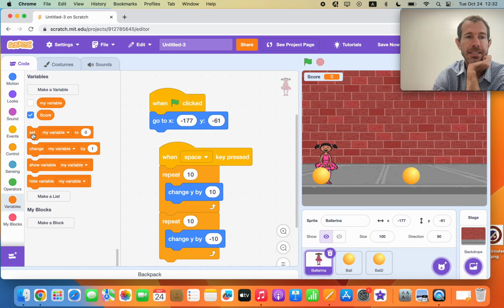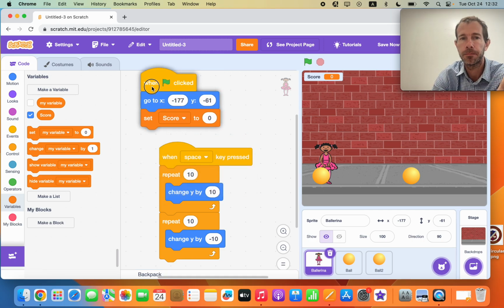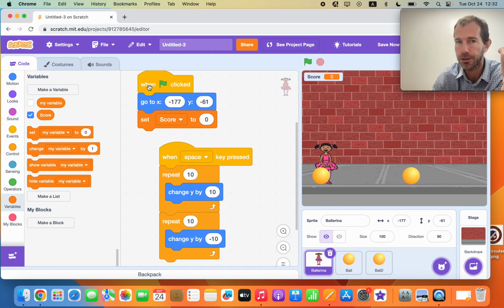And I'm going to set my score. When the green flag is clicked, or when the game first starts, I want to set my score to 0. So set score to 0, because the score might be 10 and I need it to go back to 0. So the score will be 0.